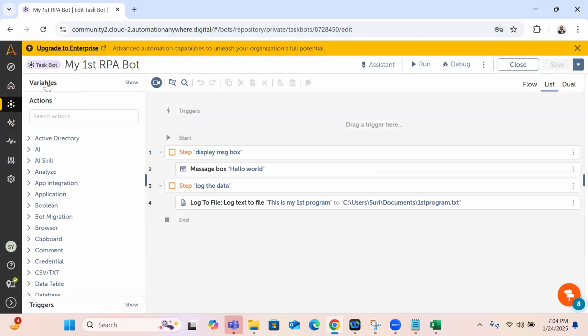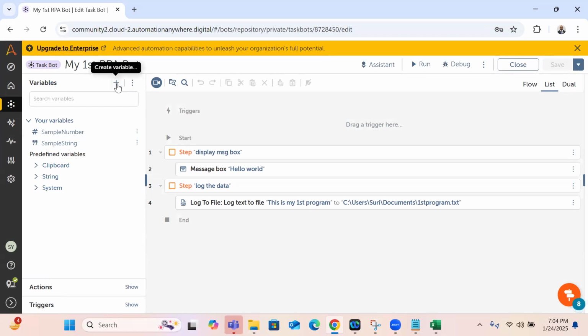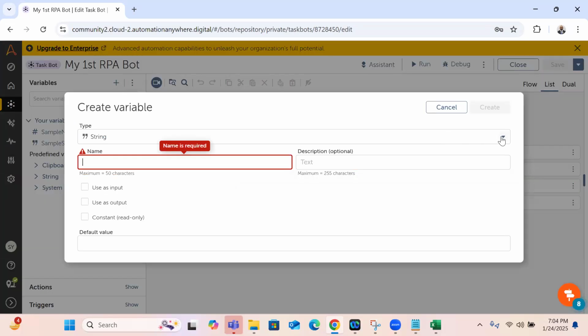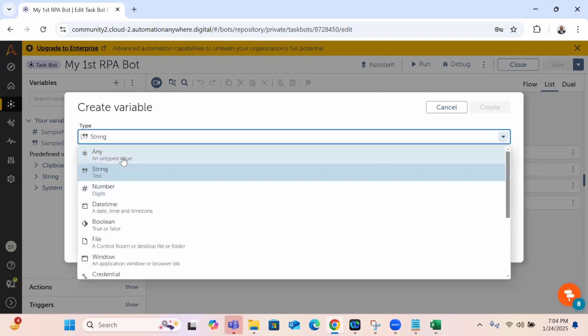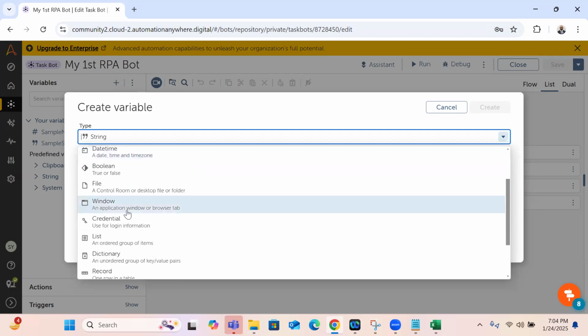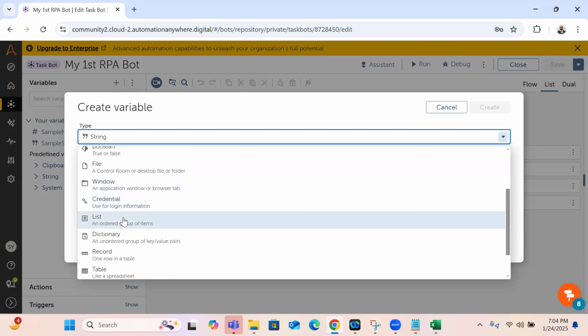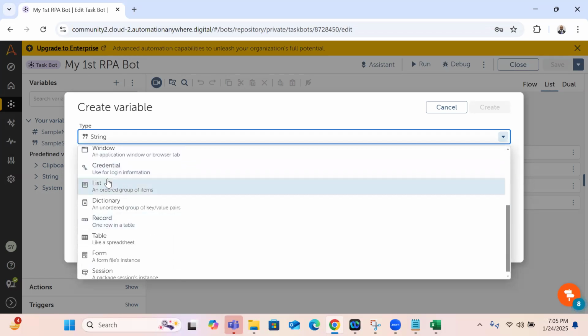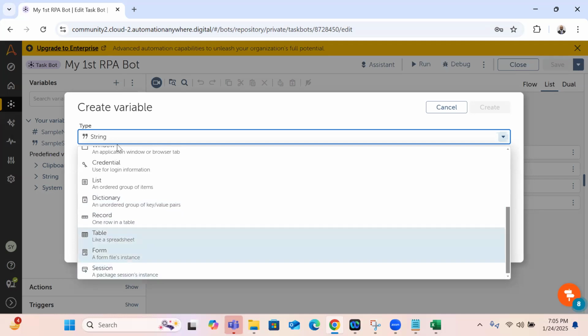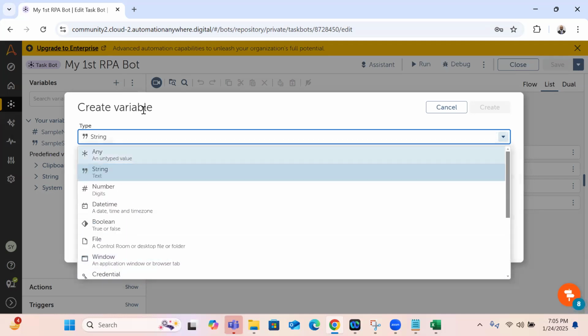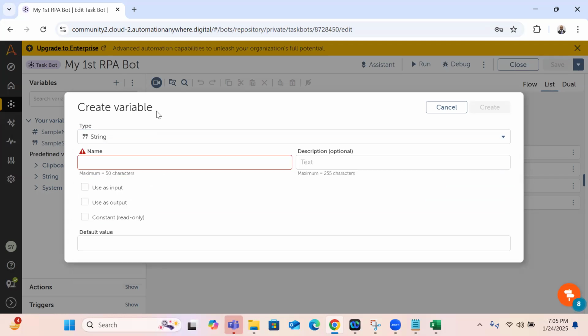So if I go to the variable section here, the plus symbol is there. Go to the plus symbol. See here, the types of variables: any type, string type, number type, date time also there, which will help us to store date values. Boolean type, file type, window type, credential type. I'll discuss this later. Credentials are secure data. List type, dictionary type, record type, table type, form also one type, session type. So these are the different types of variables which are available inside the automation.